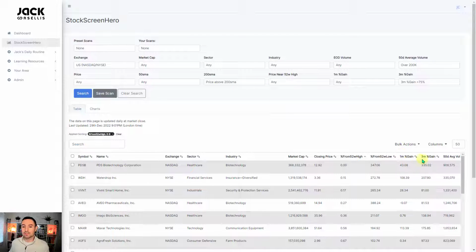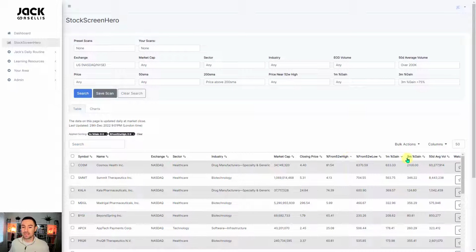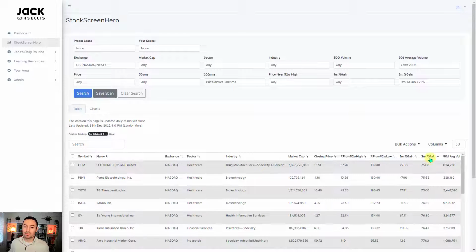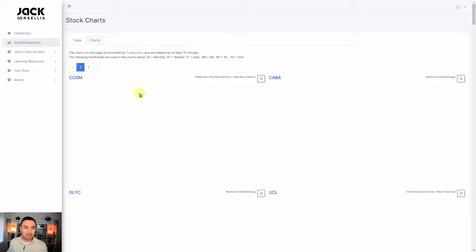Now I like to look at the stocks that have made the largest 3-month gain first. So it's already doing that. But even on the other scans, you can toggle this. You could look for stocks that have made the largest 1-month move first, or for the stocks that are close to their 52-week high first. But I'm going to look at the stocks that have made the largest 3-month gain first. I'm then going to hit charts. Nice and easy, isn't it? So I'm going to hit charts here.